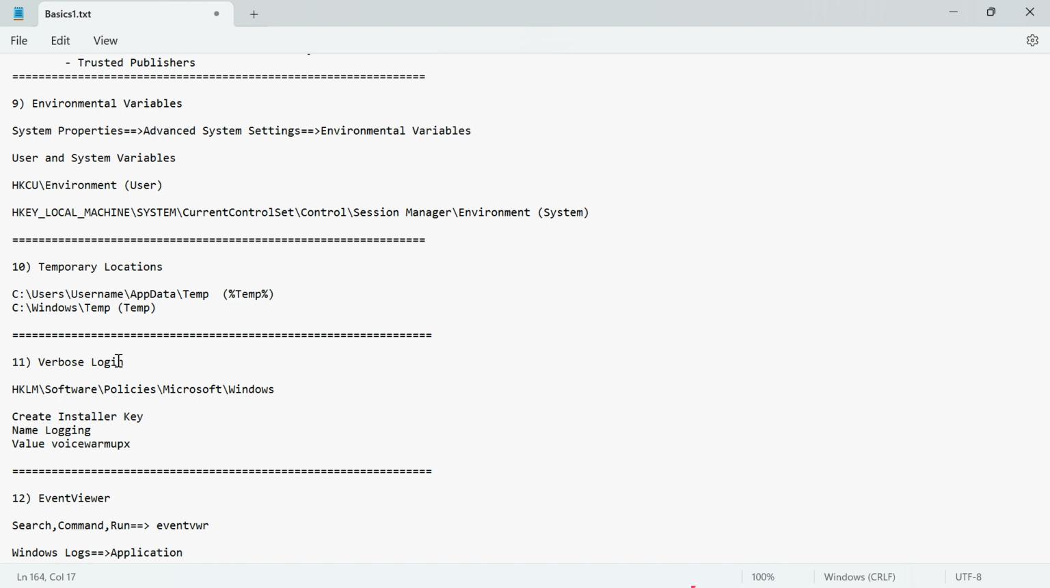Before doing the packaging or before installation of the applications, we have to create an Installer key under HKLM\Software\Policies\Microsoft\Windows. For that Installer key, we have to create a string with the name Logging, and the value is a verbose format, like voicewarmup. This helps in generating the logs. When verbose logging is enabled, logs will be created. This will be helpful when the application is installed silently; this verbose log will be created and will be helpful if there is any error at application installation time.